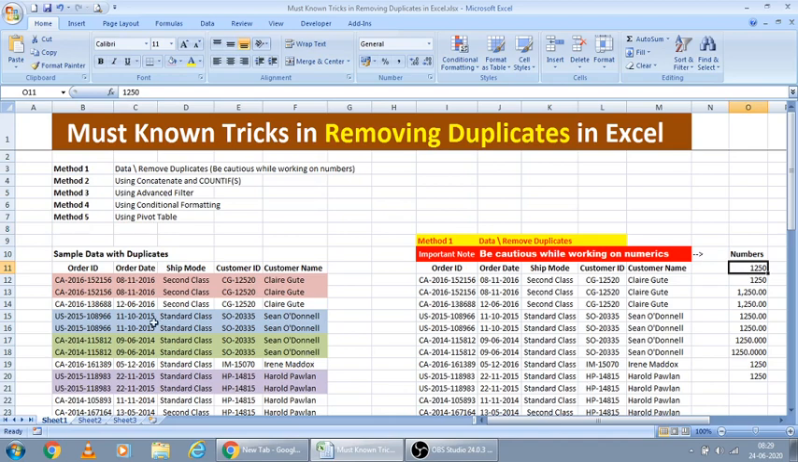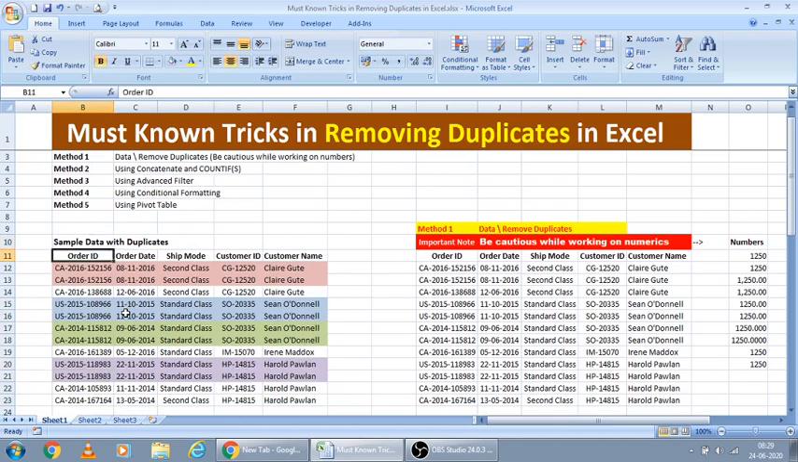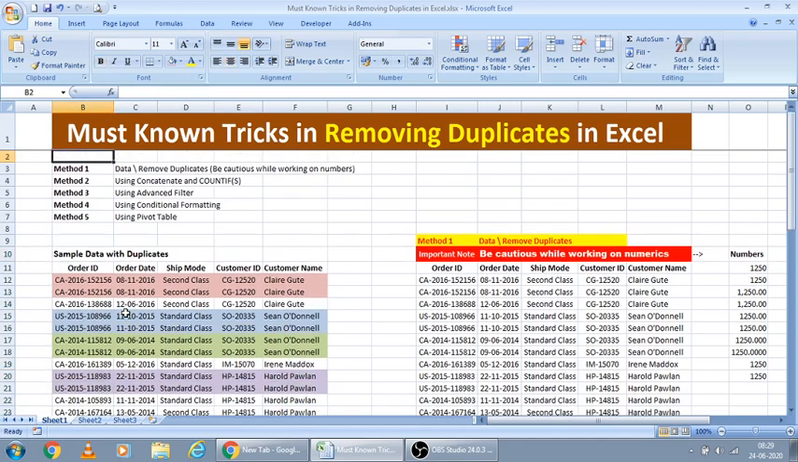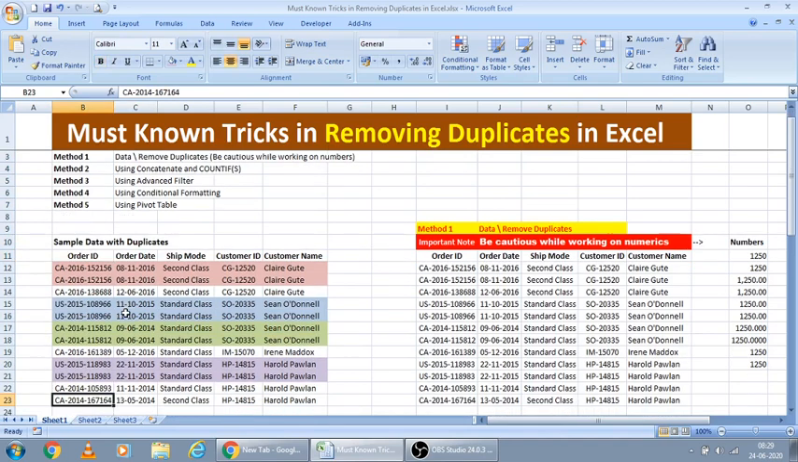This is our sample data. I have taken a few duplicates and some unique records. By using this sample data, I will explain all 5 methods one by one, how to remove duplicates or how to show the duplicate values.